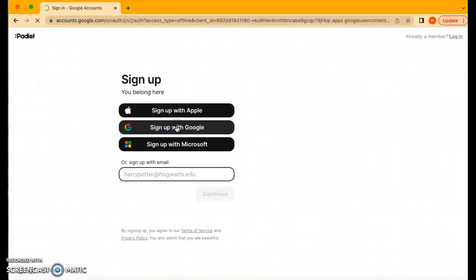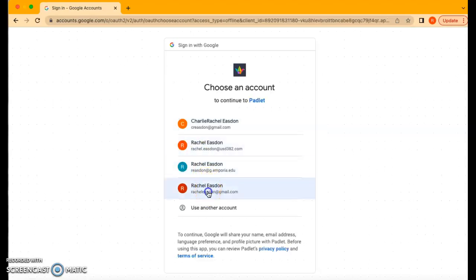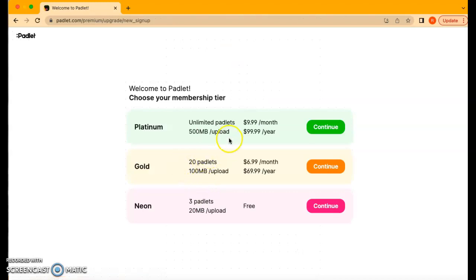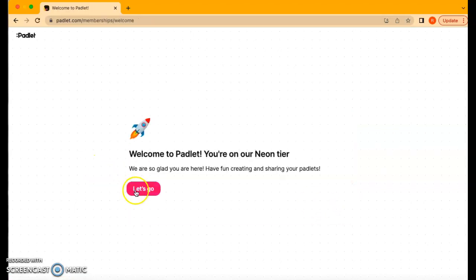I'm going to sign in with Google, just using my personal account. And then you have your different options that you can pay for: platinum, gold, neon. The top two cost, but the neon is free, so that's what I am going to choose. And then you're going to press let's go.